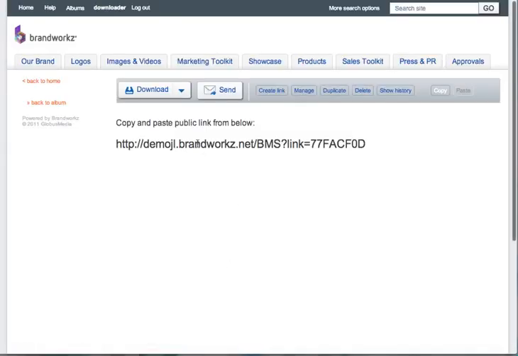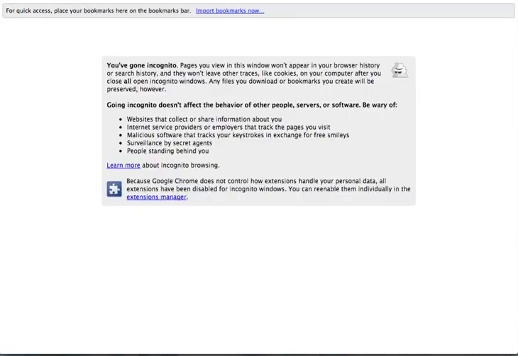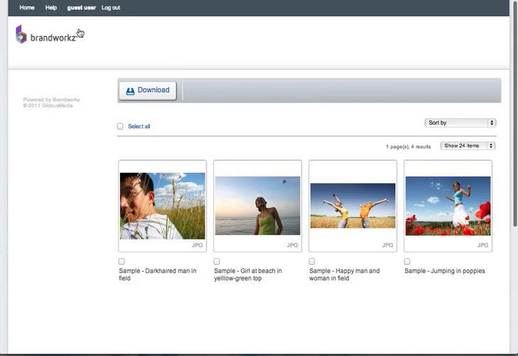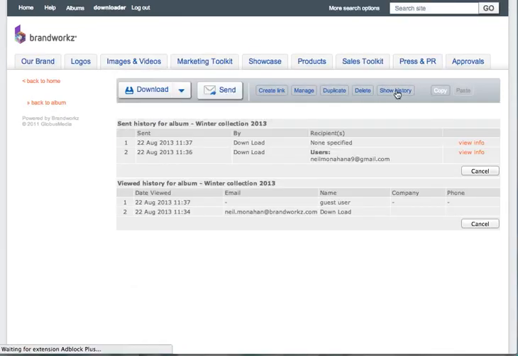The link is now created, so this can be manually sent out. If we click on that link, it will take you straight to the album within Brandworkz. We can see that whoever clicks the link is logged in as a guest user and the asset is here for them to use. If we go back to the album and select View History, we can see who sent the album out and who has actually clicked on the link, which is very handy when sending files to a number of journalists. This concludes the How to Create an Album video tutorial.